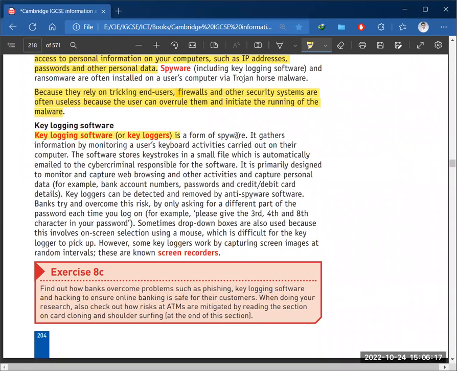Next, keyloggers. Keyloggers are spyware. What spyware does is record keystrokes, store them, and send them to cyber criminals or a third party. So you just need to use anti-spyware for this. Nothing else.